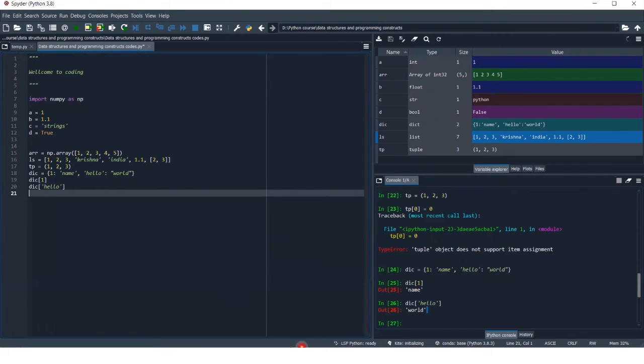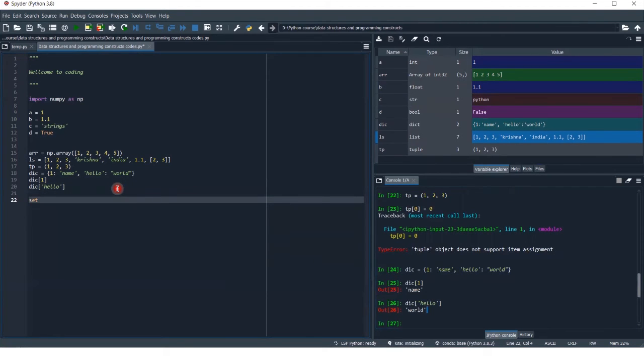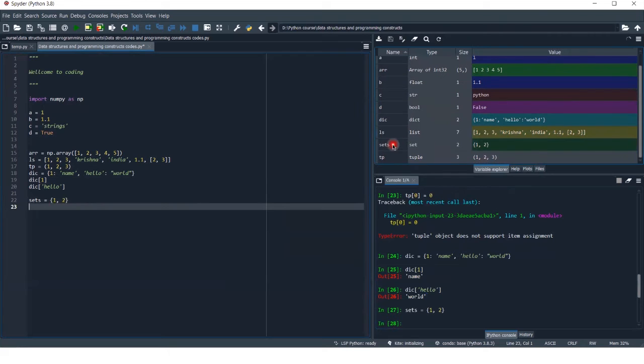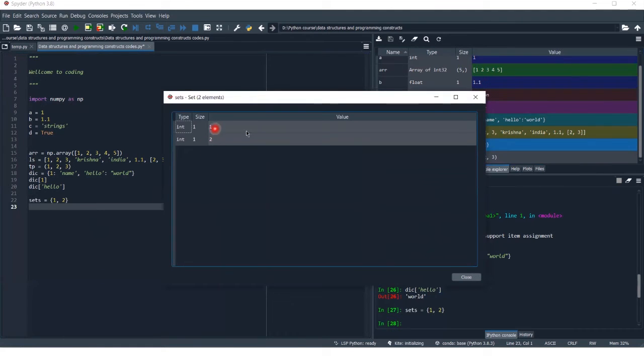Then comes the sets and file. So for a set I type sets equal to 1, 2. Execute this. As you can see here, we get the set, the variable name sets having values 1 and 2, size is 2 and type is set. Let's double click it and you see type is int, size is 1 and value is 1 and 2. That's all for sets.